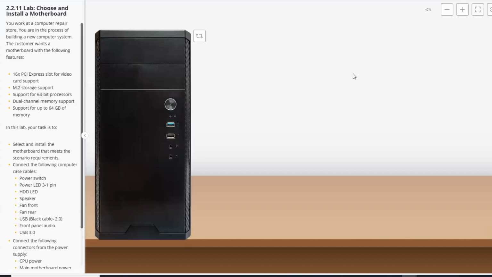After we decide on the right motherboard, what we are going to do is select and install the motherboard that meets the scenario requirements. So we're going to start with this part.